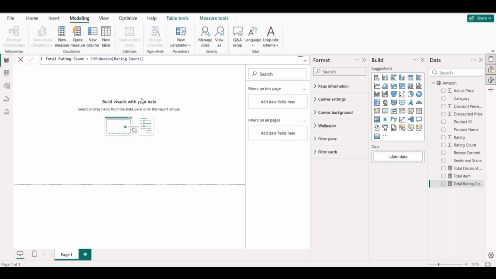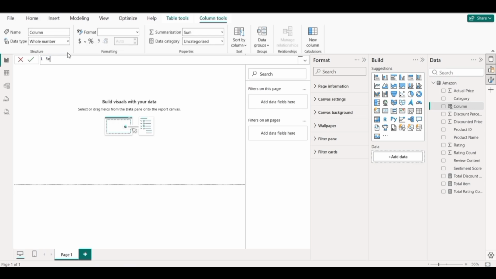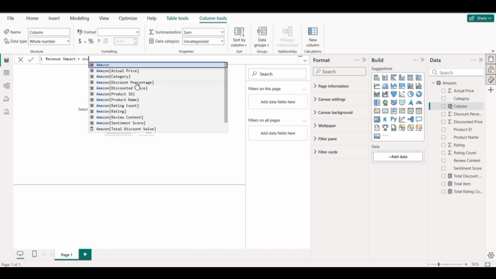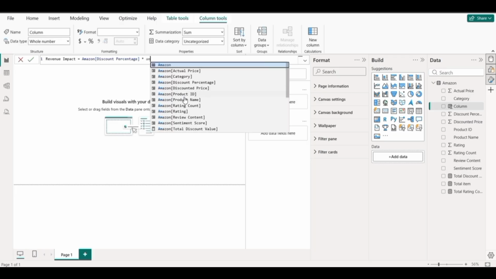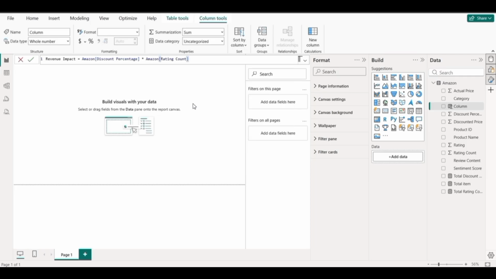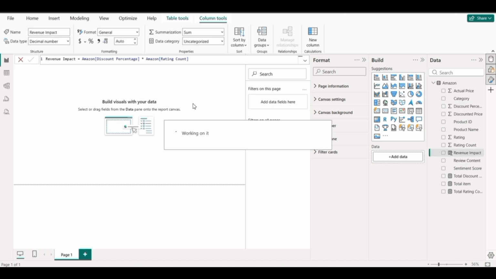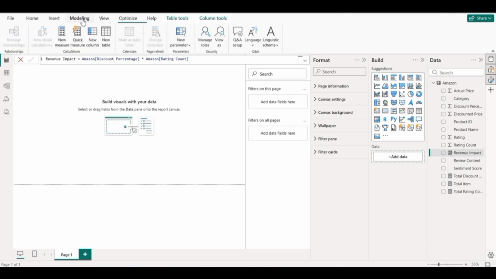So next, I'm going to create the revenue impact column. This column is a custom metric designed to show how much each product discount influences customer engagement. It combines the discount percentage with the rating count. By having this as a calculated column, I can use it in charts or measures to quickly see which product benefits most from discounts in terms of engagement. This metric is useful for highlighting products where a higher discount correlates with higher customer activity, and it will help in terms of pricing and promotional strategies.